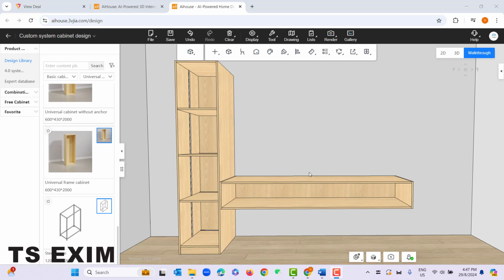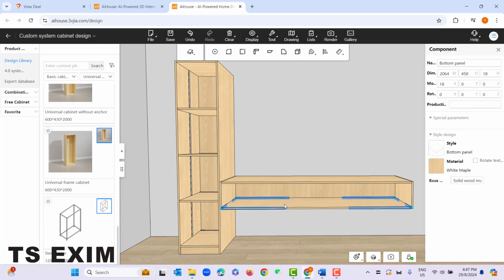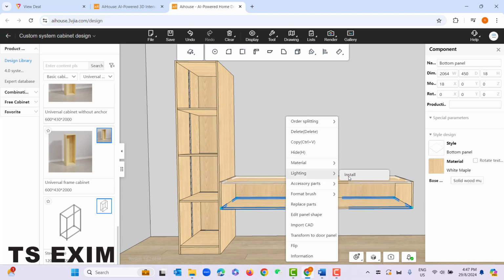Let's say you want to install light on one panel only. You can press B button on your keyboard, or you can go here and select panel. Then you can select any panel you want to install. Let's say I want to install light on this shelf. Select, right click, then go to light, install.